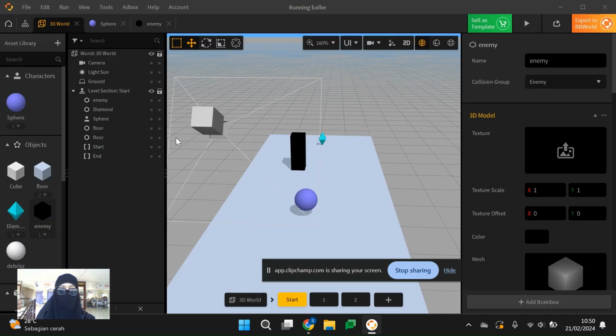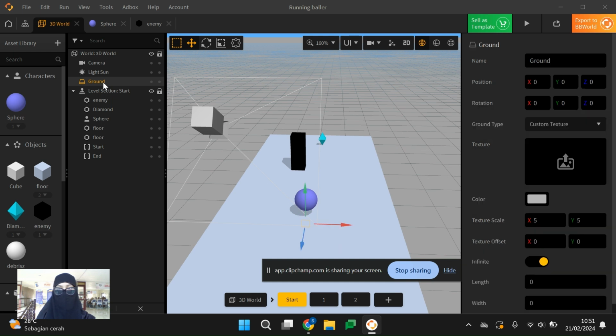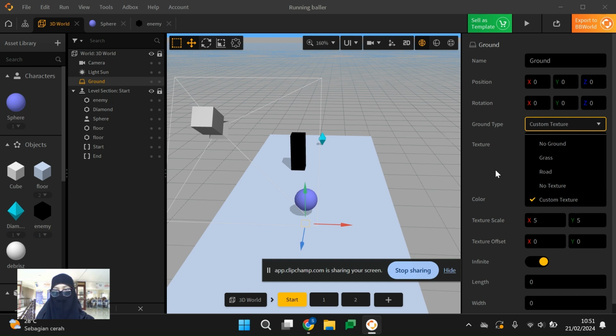Now, oh yeah, I forgot to mention that if you want to change this, you will probably see grass on your screen. So how do you change that? You can go over here, remove the texture, and put a color if you want, or if you want to have a texture, you can put it like this.